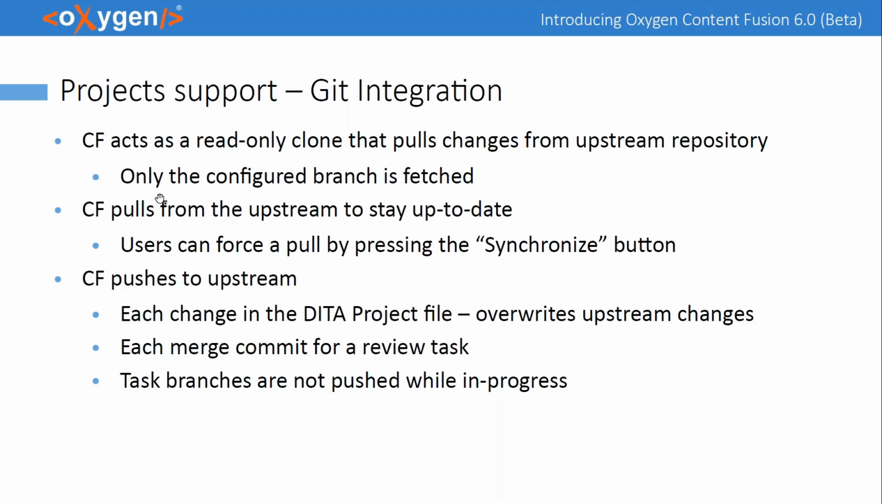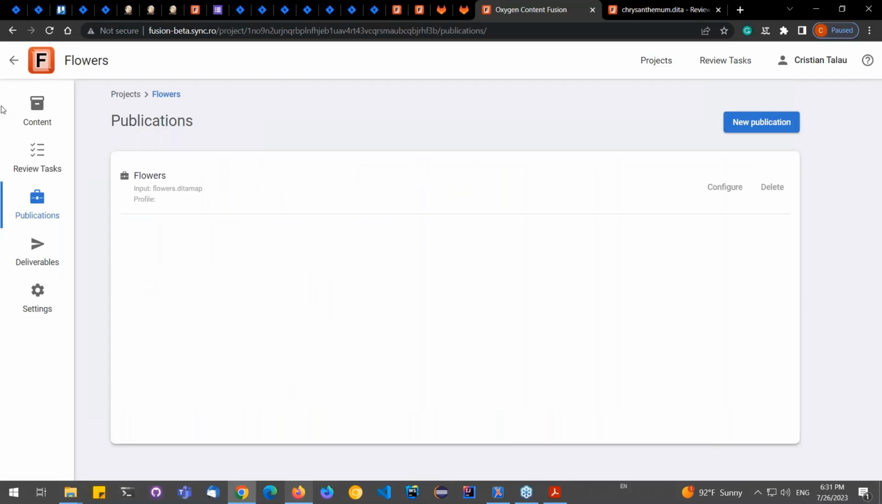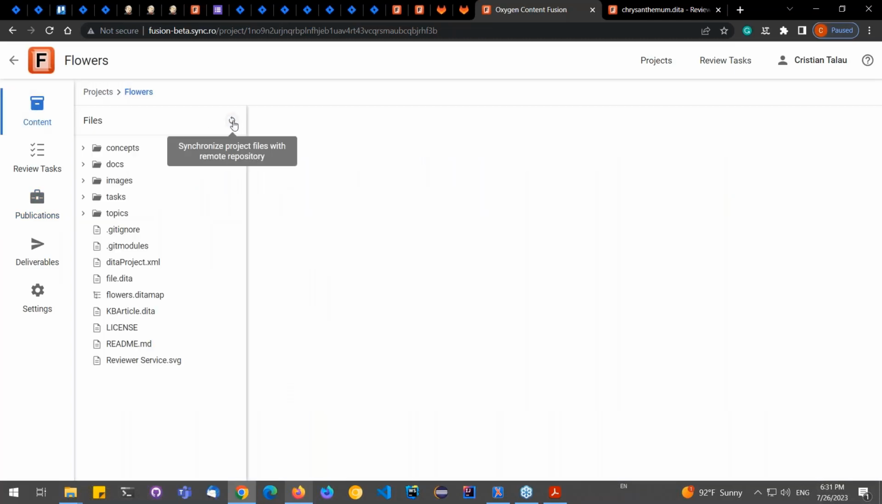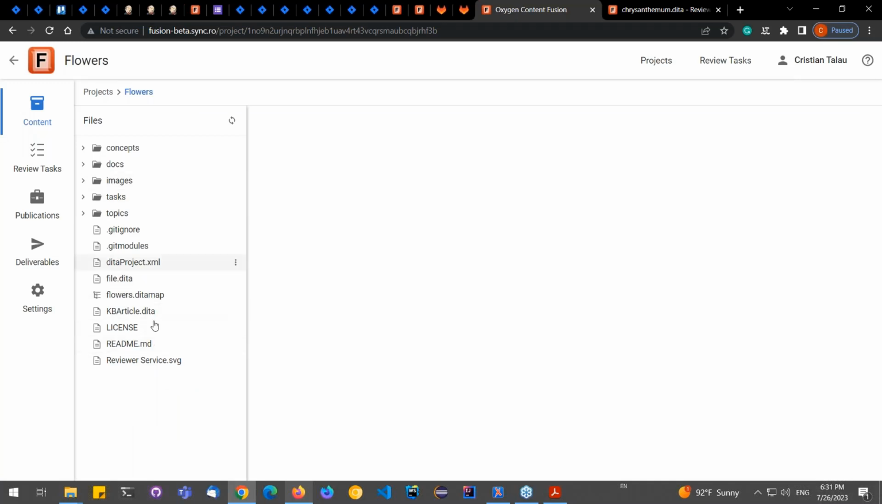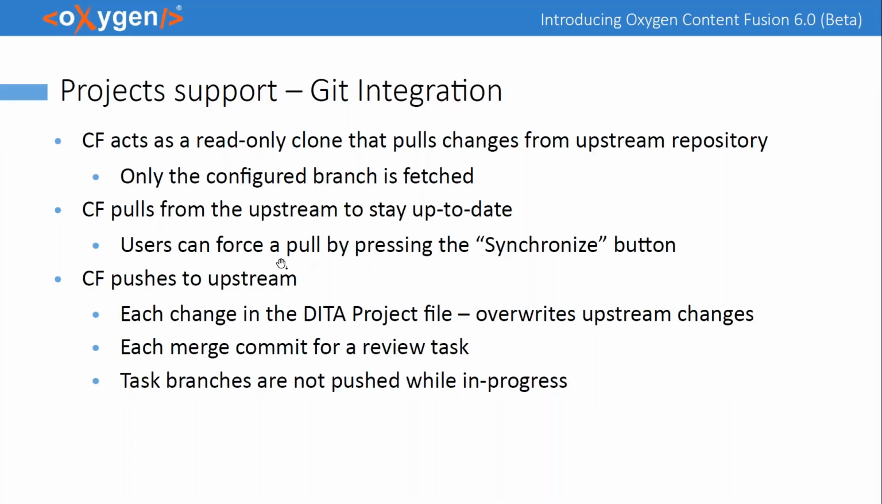Content Fusion has a policy to pull changes from your upstream Git repository in order to keep its local clone up to date. If this heuristic is not enough, users can use a synchronize button to force a synchronization. So for example, every time I open a project, there is a synchronization that takes place, but if I see that I create a file in this tab, and when I switch here, the file is not present, I can just click the synchronize button and it will appear. So basically the Content Fusion will be always up to date.